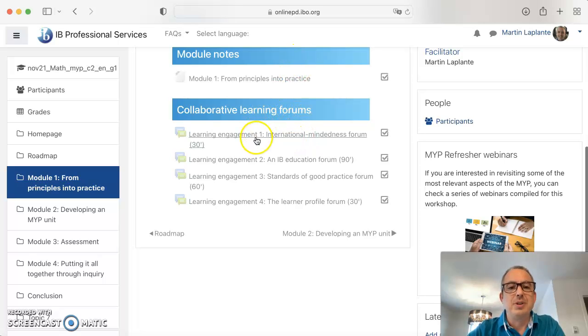So let's go to the learning engagement activities. Now that we have seen the module notes, we go back, and we go to learning engagement number 1. Once again, I can always come back to module 1 using the menu on the left.